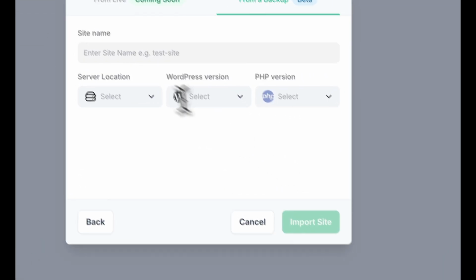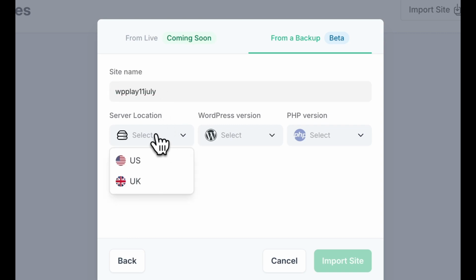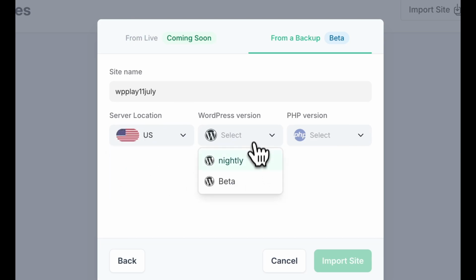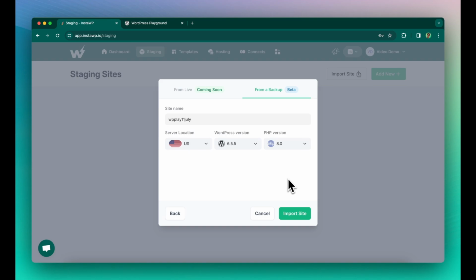Click on next. Here, click on a site name or enter a site name. I'm going to do WP Play 11 July, which is today's date. Going to select a location of my server, which is US for now, and going to select the latest version of WordPress. PHP is 8.0, and you can select even the latest version, so we can actually do 8.1 for this demo and click on import site.